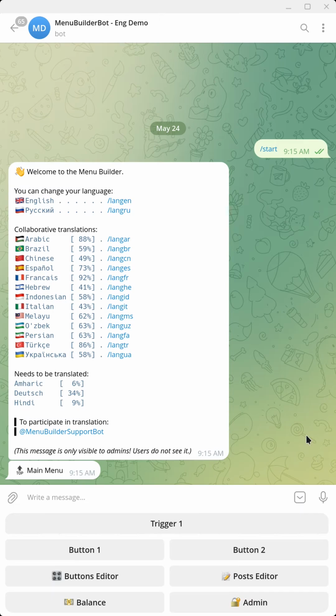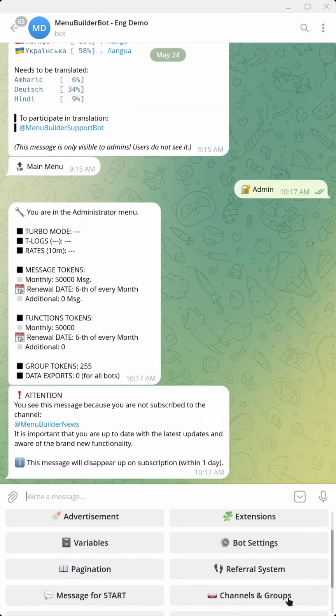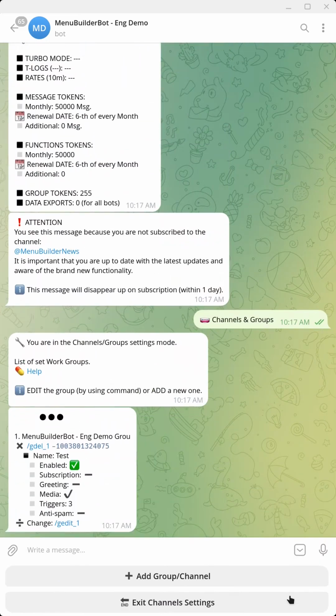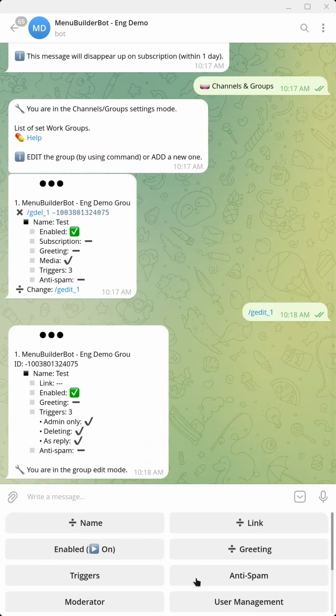In the previous video, we have already added our bot to the group, so now we will only cover the settings. In order to set anti-spam, we have to go to the group settings. For this, we go into admin, channels and groups. We choose our previously created group and go to the anti-spam section.